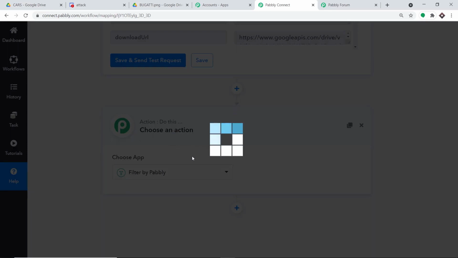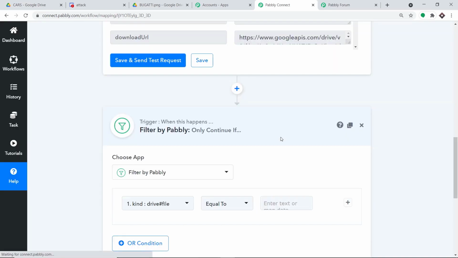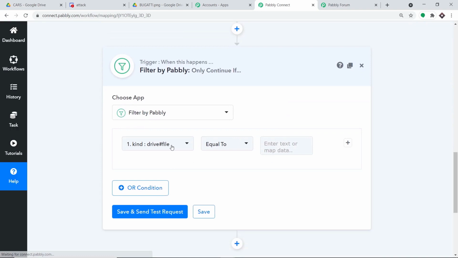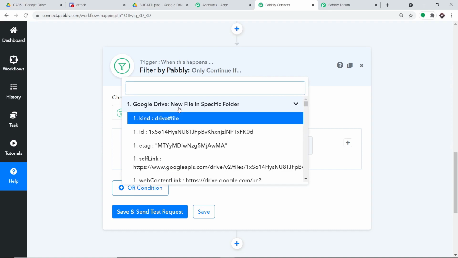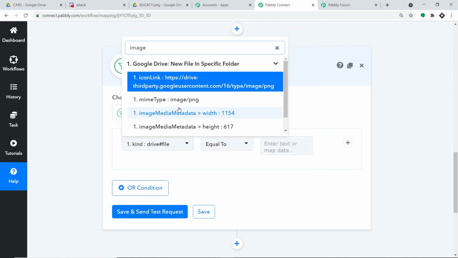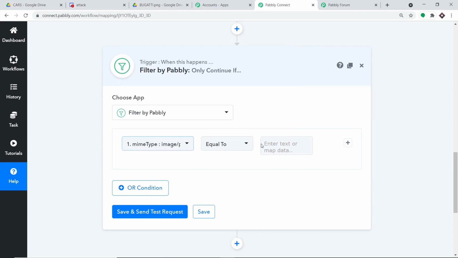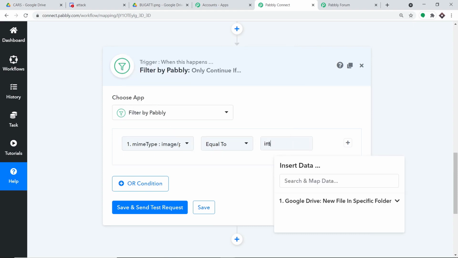Okay, so in the choose app, we have made it as filter by Pabbly. Now we have to select the condition. The condition is, if the file type is image, then only the data should be sent. Now we are just going to click here, go to the accordion, and type image. My type is image, that is PNG, so I'm going to enter the condition image/PNG. Okay, so we have set the condition.